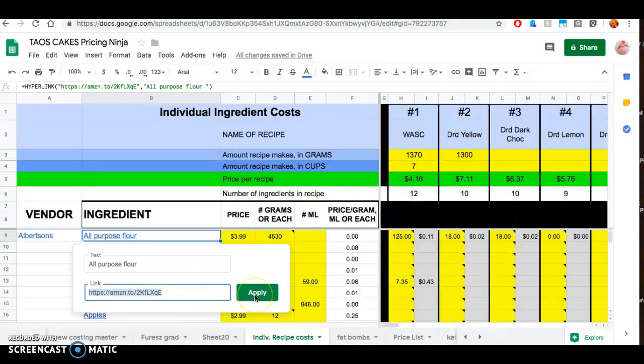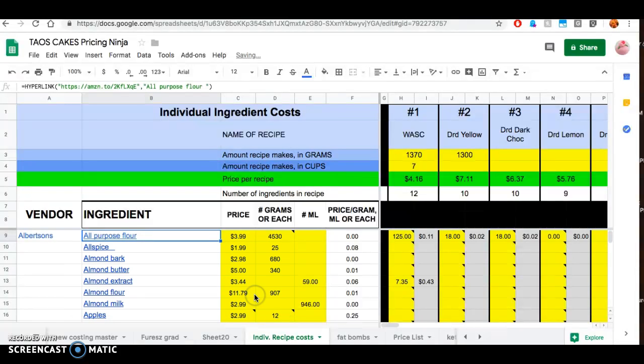Then don't forget to apply, so the new link will be there. This way you always know, okay, this is the place where I buy my flour. This is how much it's going to be. You can go right to that link quickly and you'll know the current price. And if you want to change the price over here with a current price, you can.